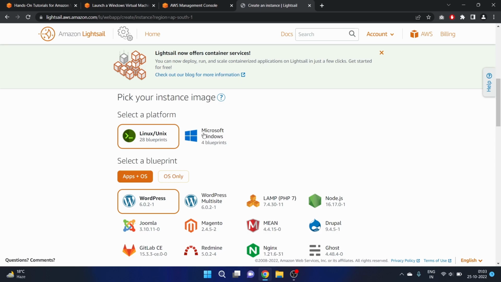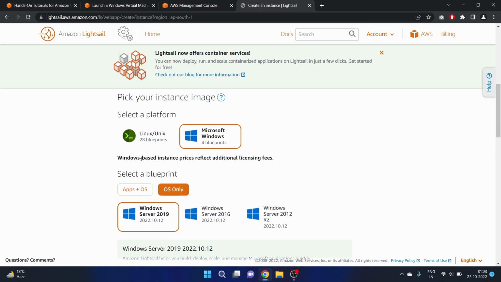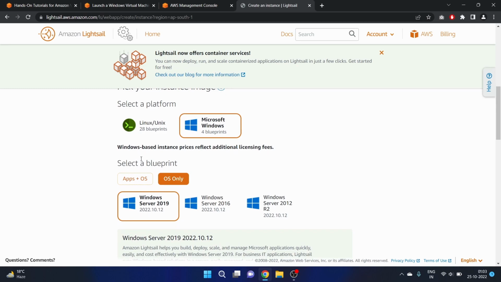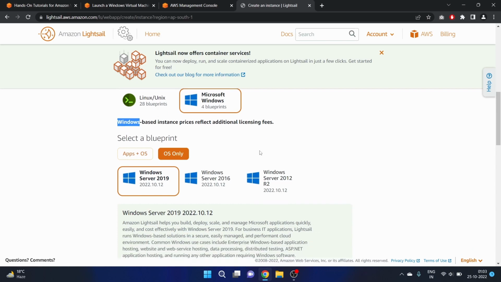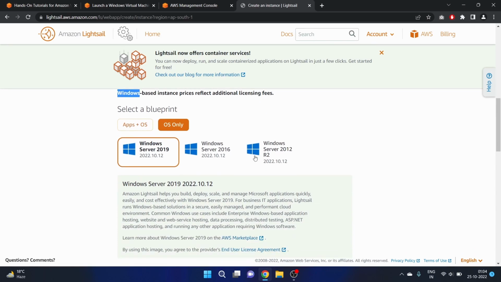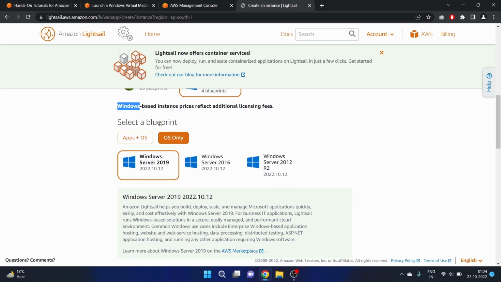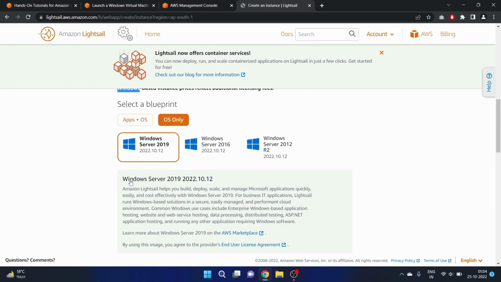And pick your instance image. So we'll use Microsoft Windows. And here is the note that Windows-based instance prices reflect additional licensing fees. Okay, great. And we have to select a blueprint. We have two options, Apps plus OS, that is, application plus operating system, and OS only. I don't want to install any other application, so we'll use OS only.